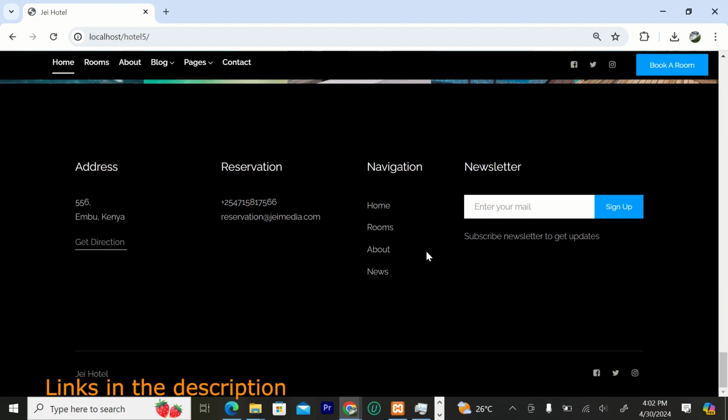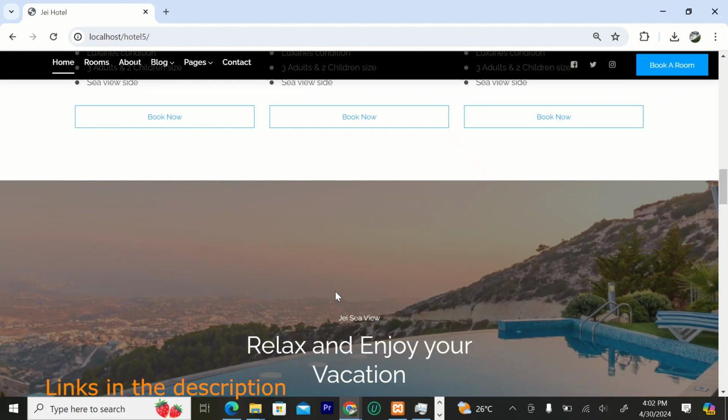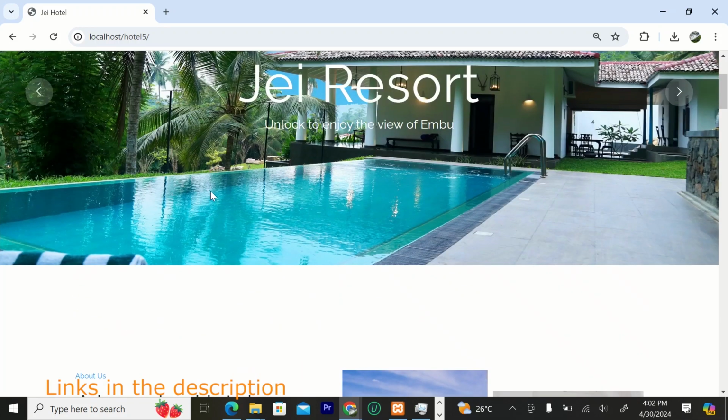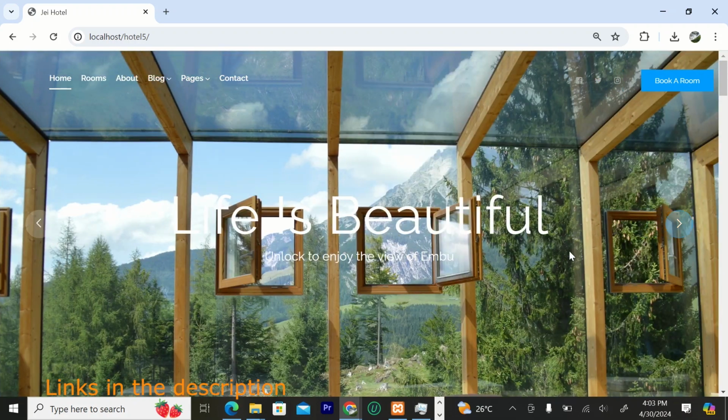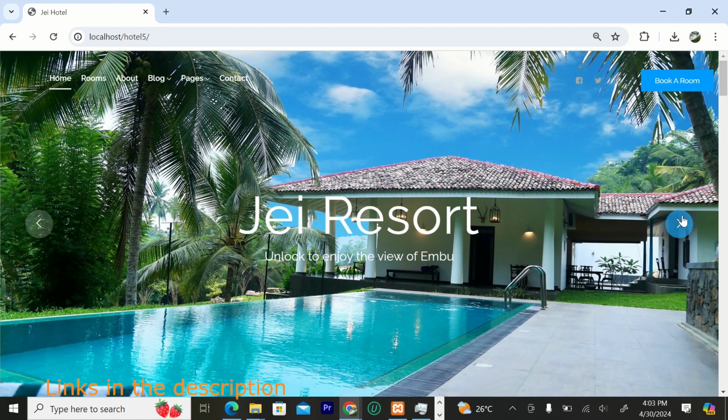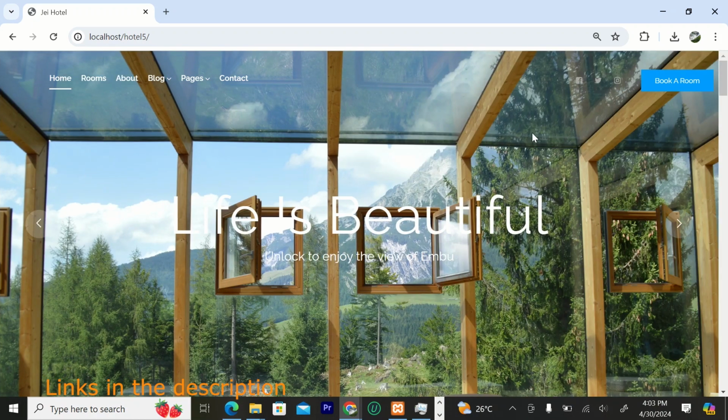So the most beautiful feature about this website is the fact that you can book from here. There are sliders which are automatic, so it just depends whether you want to click or just wait for them to slide. Then here you can book a room.